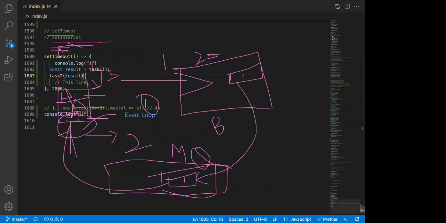Guys, timeout first gives output. Okay, Ajay. I'm not sure where you're getting with this, but yeah, what you're saying is right.